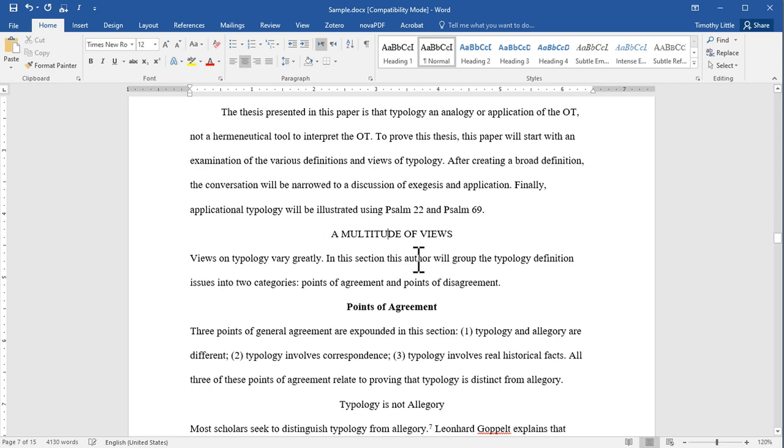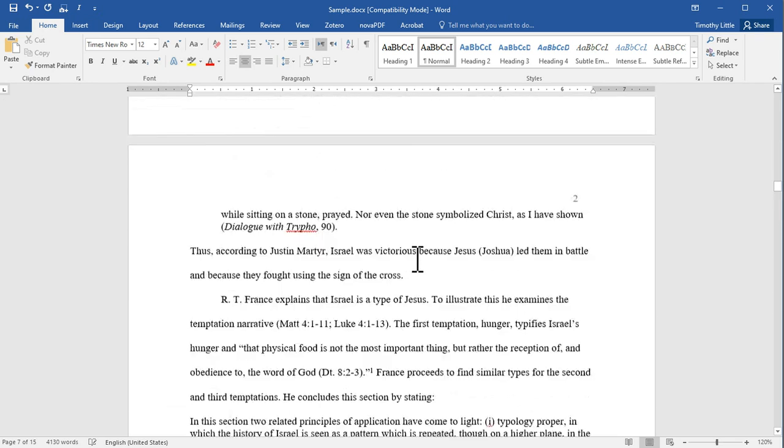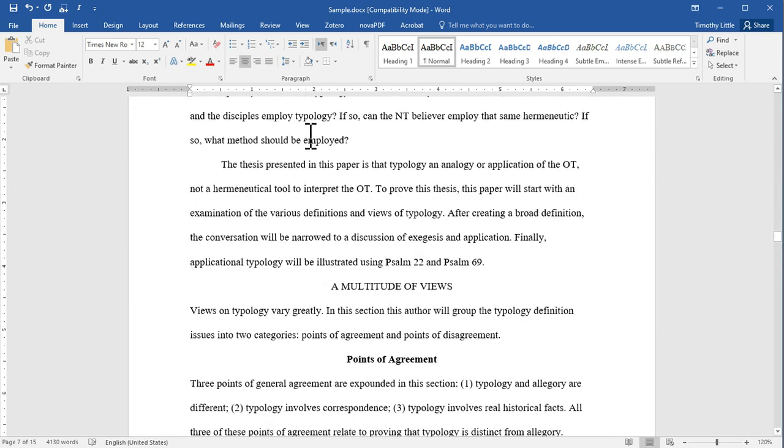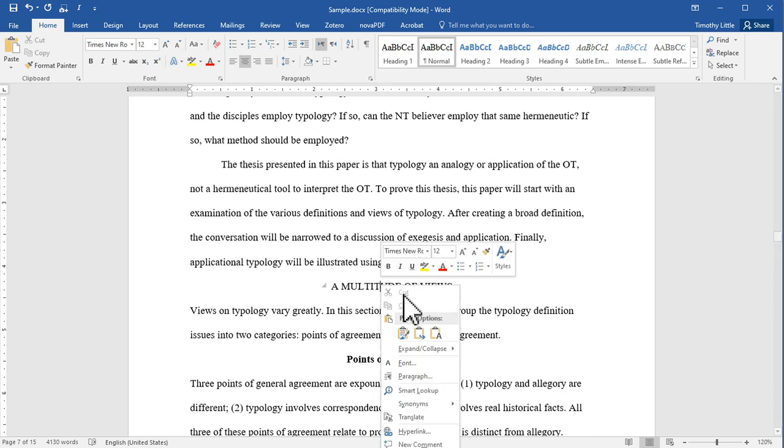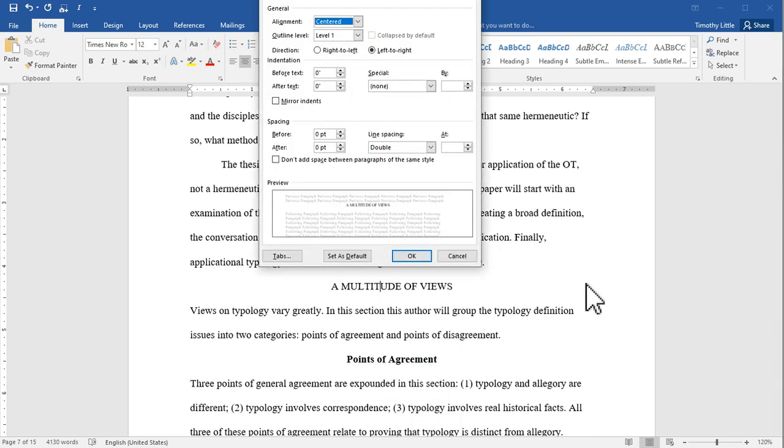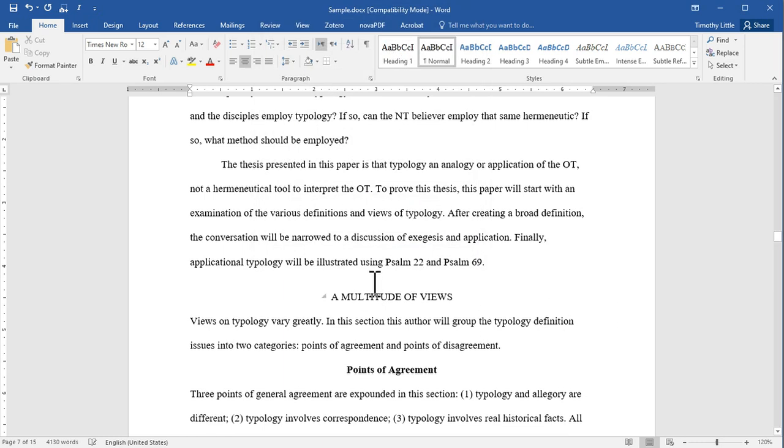Or, for each of your headings, you can modify the setting. So this is the first one. Pull up the paragraph setting in Microsoft Word. The spacing before, make it 12. Click OK, and that creates 2 spaces before the heading.